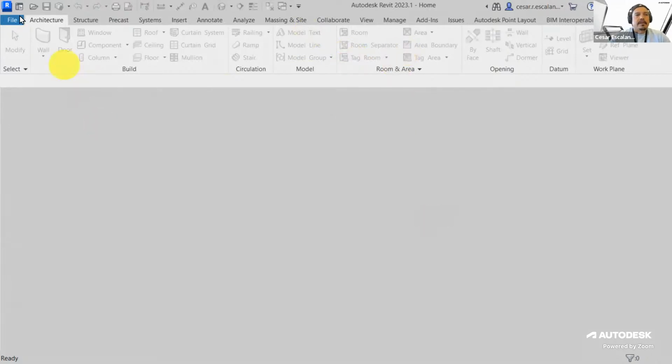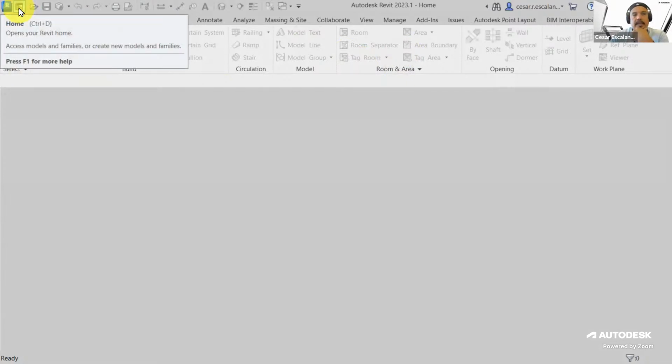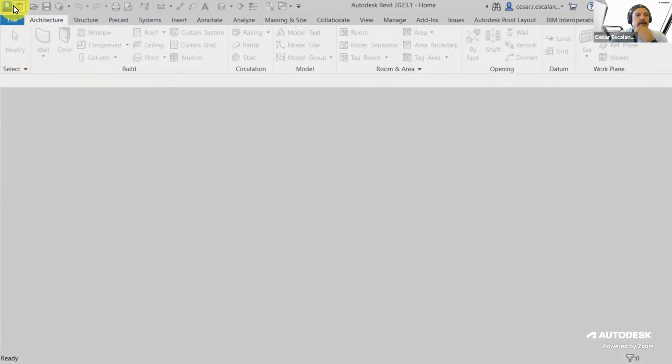Okay, so hit the home screen. The home screen is the second icon next to this big blue R that displays the Revit user interface. And go to the File tab.